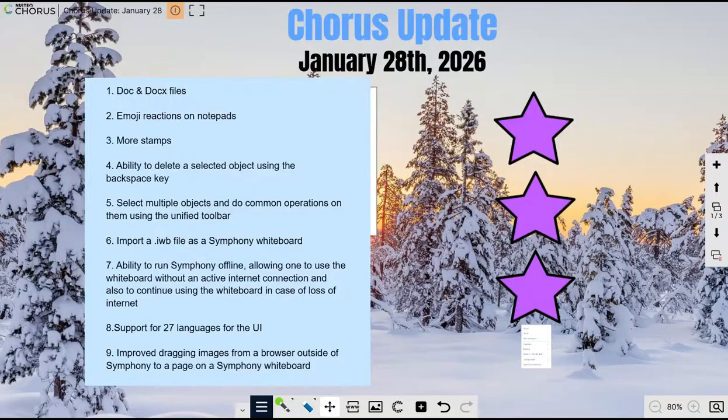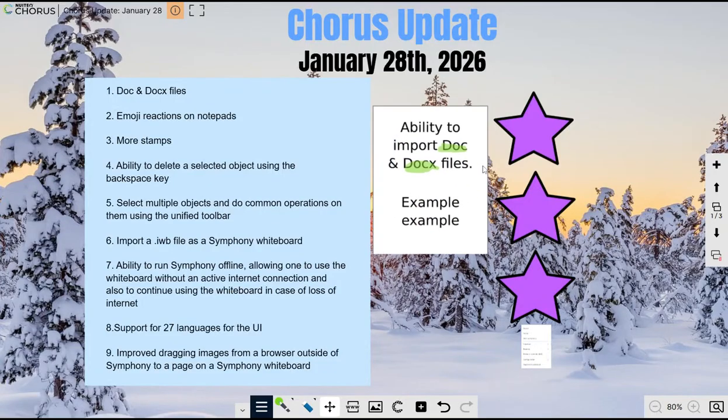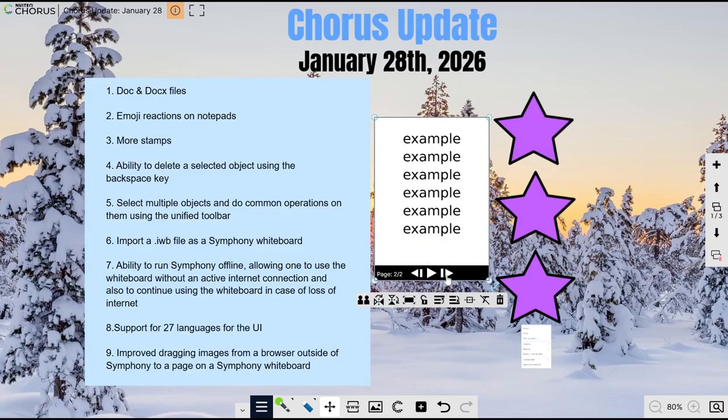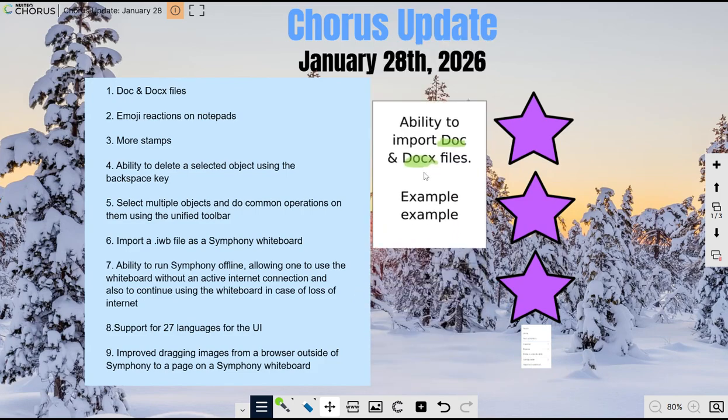So starting within Symfony, we have made continued improvement on the ability to import doc and docx files. So this is one I pulled in from my drive. This is just a simple Word doc. You can see I've added annotations, and those annotations will stay as pages are flipped or as the size, scale, and the positioning are adjusted throughout the screen.